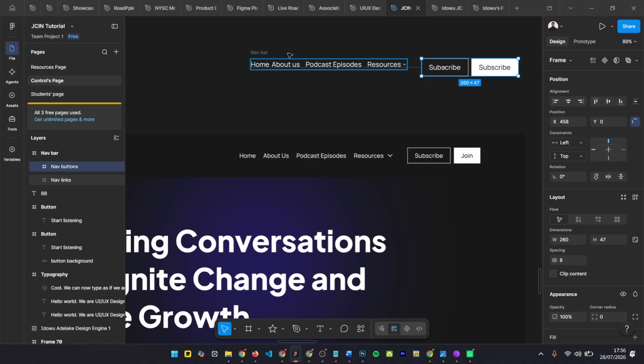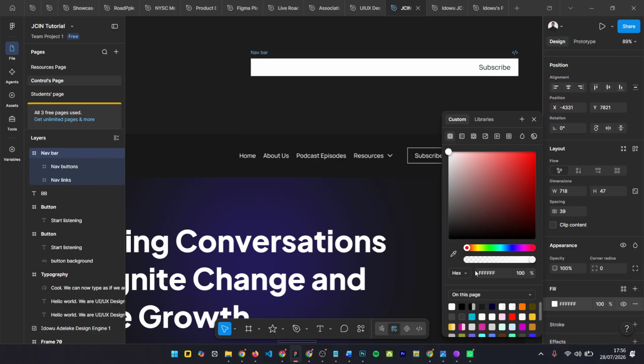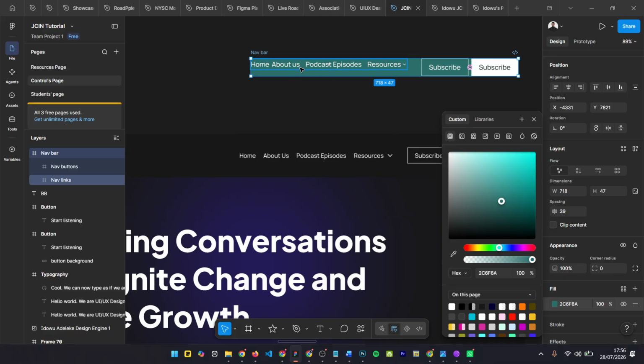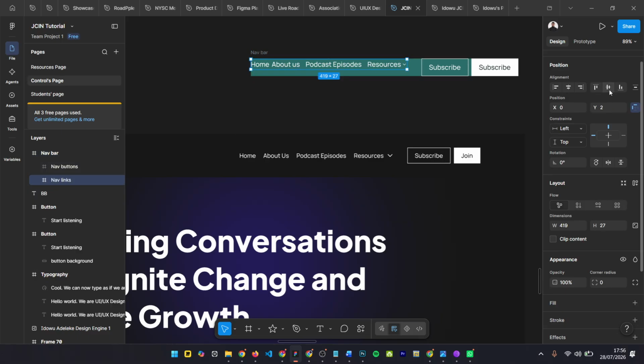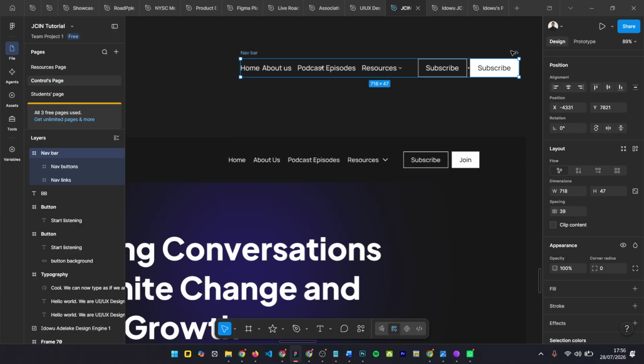Okay, you can see now, if I give this nav bar a color, let me give it maybe an unsaturated color. You can see that this one is not centered, it's at the top. So if you want to center it, just click on here now, and click on vertical center here. You can see now it's centered. So I'm going to click on nav bar and remove that color again. This color is just for emphasis.